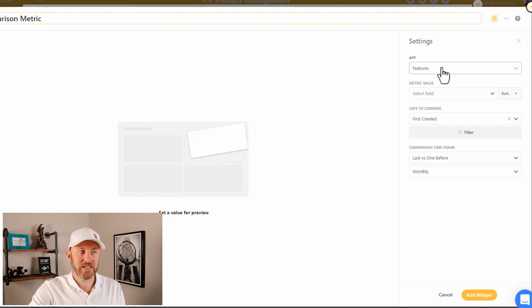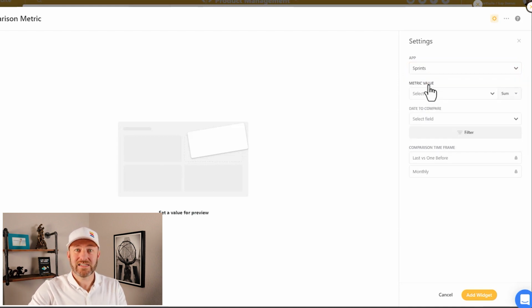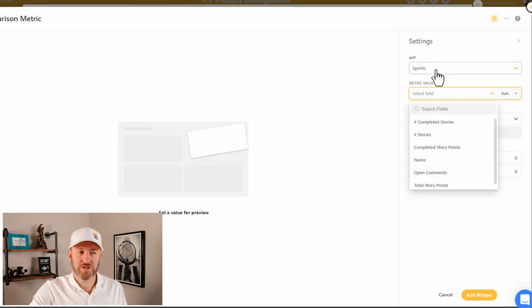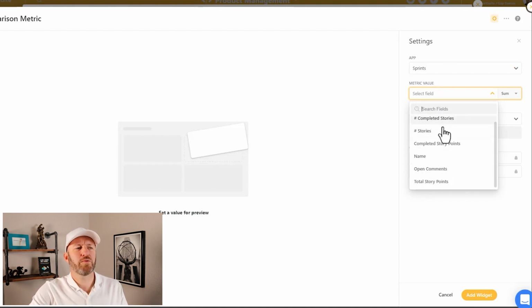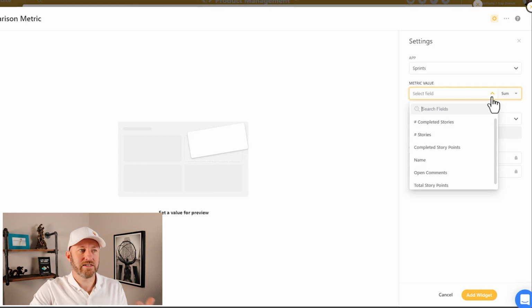And the first thing it's asking me is, what app do you want me to look at? So maybe we have things in one of our apps that pertain to some sort of comparison. Maybe I want to see how many sprints did we do last month compared to the month prior, for example. So first we have to tell it what app to look at, which I've chosen sprints. And now we have to say what we want to actually value here. So do we have a quantity of sprints that we're looking at, or is there a total dollar amount in here somewhere that we want to sum up? Something of that nature we can take a look at.